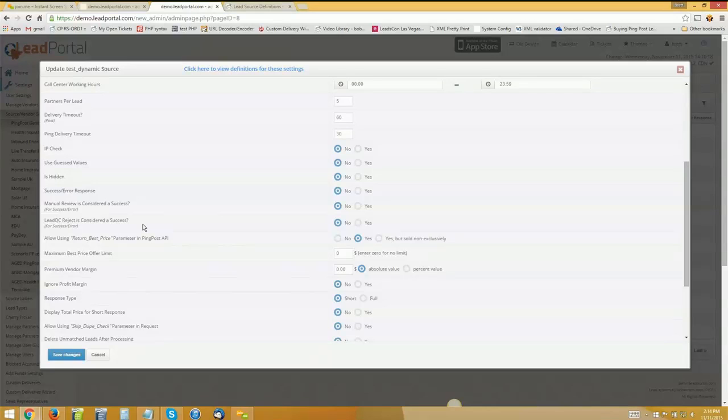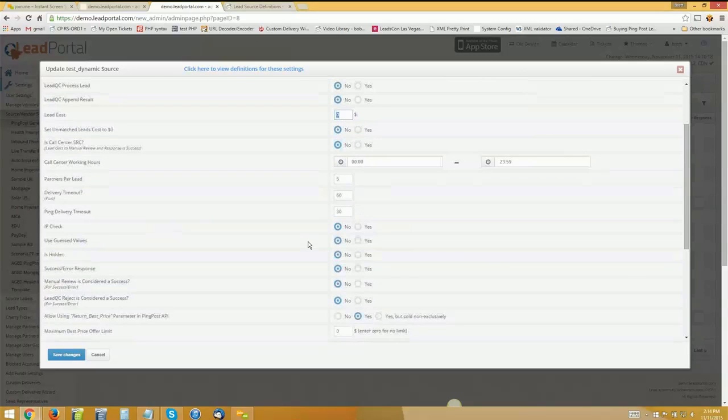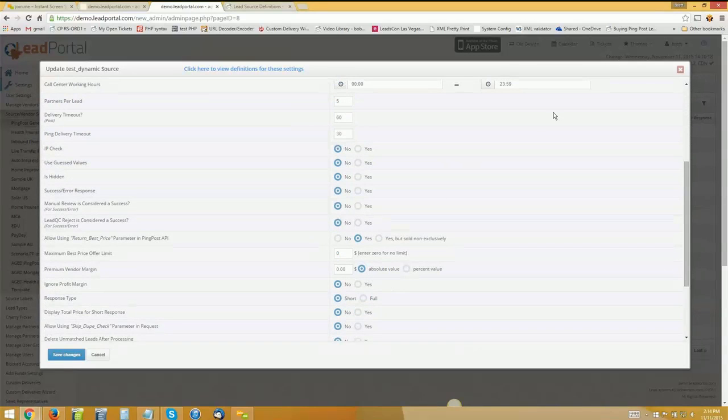That's really the only unique setup for setting up a dynamic one compared to a static one. Static one, you just put in the cost. Dynamic, you're going to set these options here.